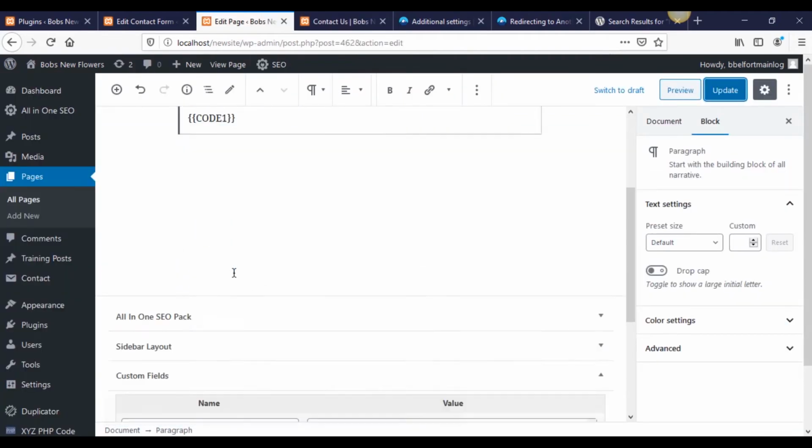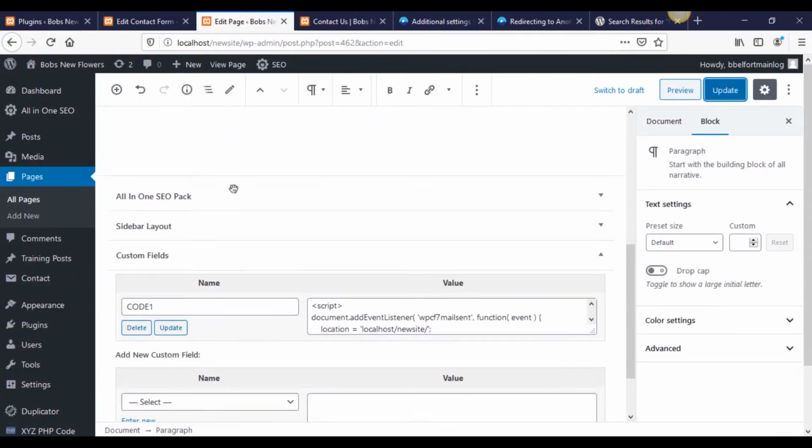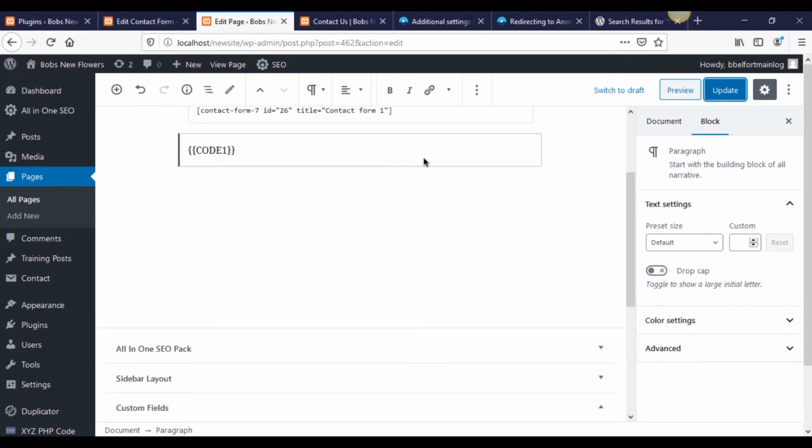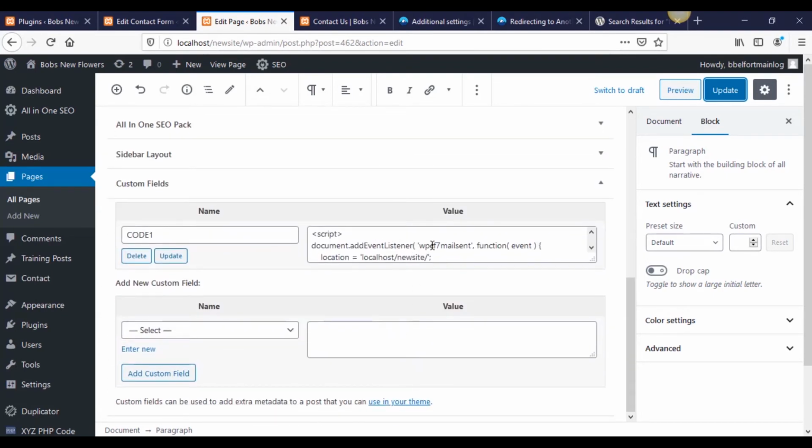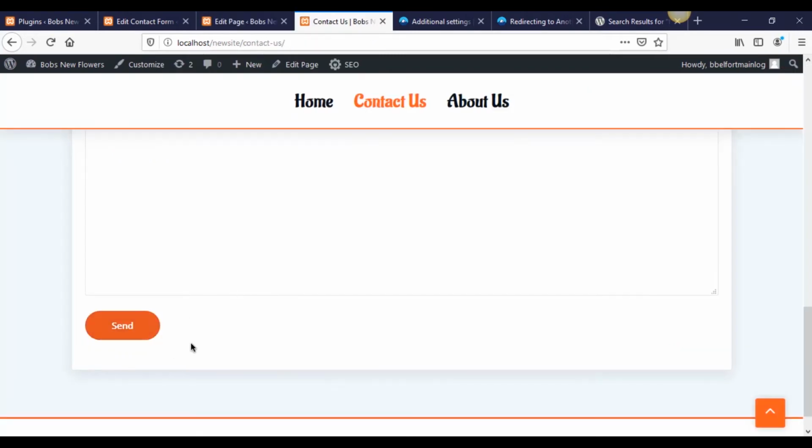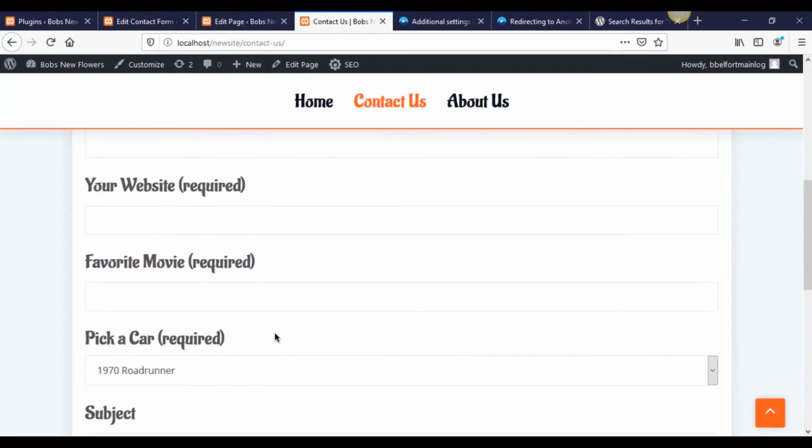So this code is now this short code script, and this is an unusual short code. They're usually in brackets like this, but it's now running this event listener, and it's waiting for us to submit this form successfully, and then it will redirect to the home page. So we've set that up.